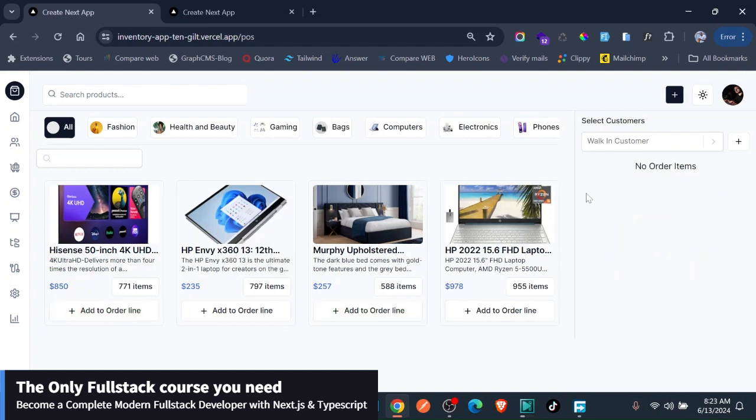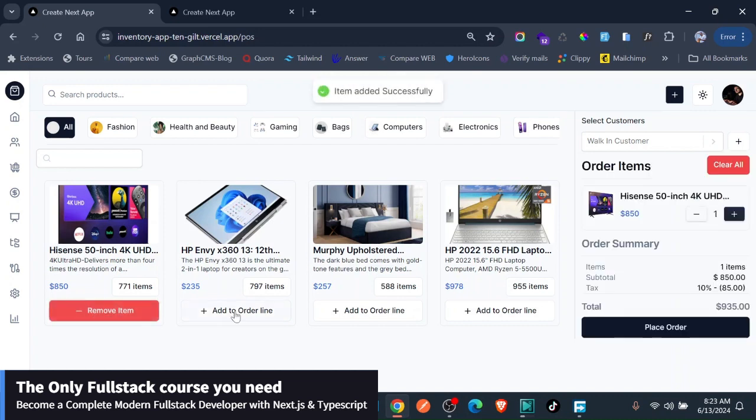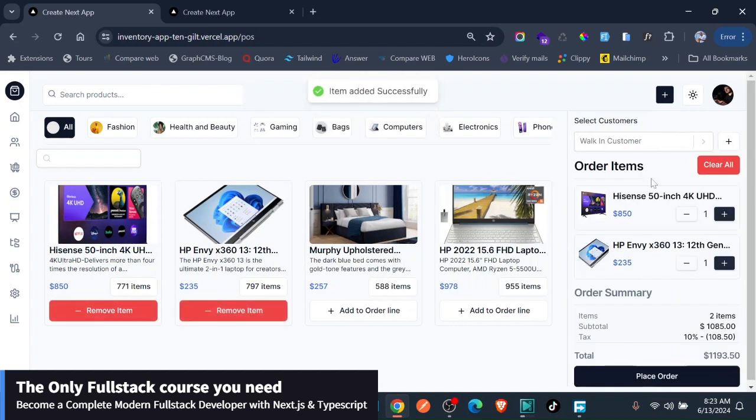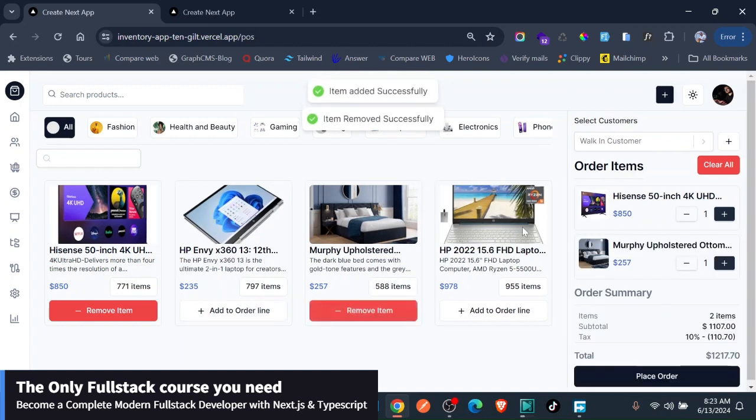You can just go ahead and clear this off. Instead of removing one item, you can just clear them off. And another thing is that you can just go ahead and add them back. Okay. And now, let me just remove this and add this one. Yeah, we can just go ahead and increase this.